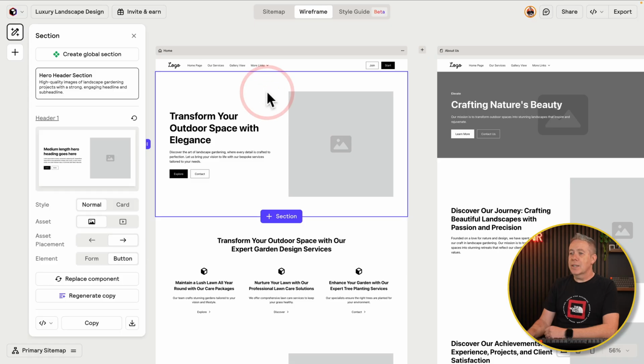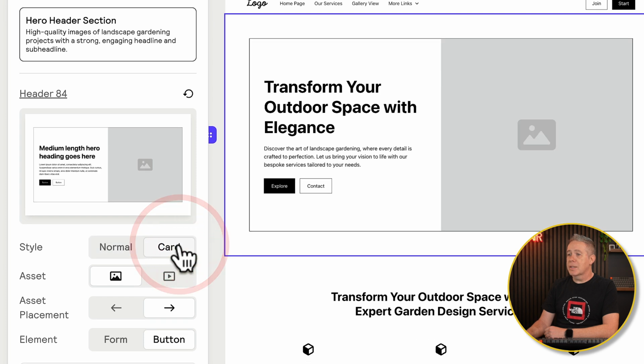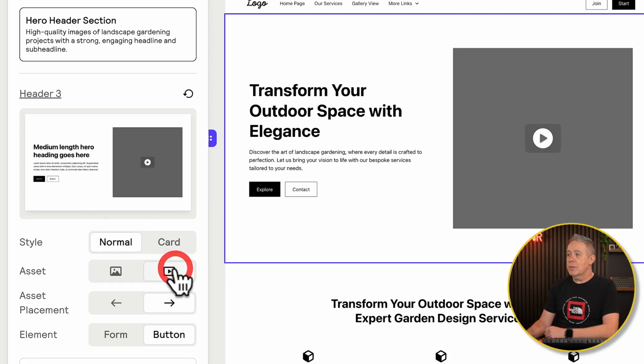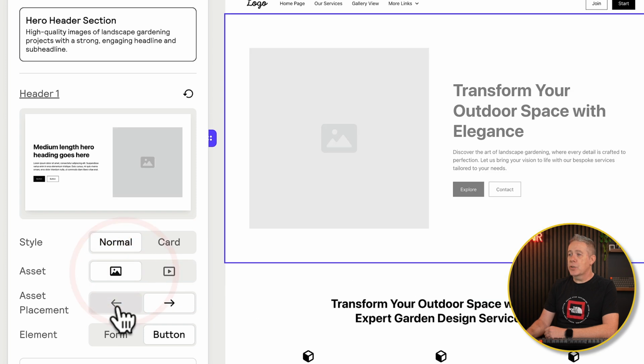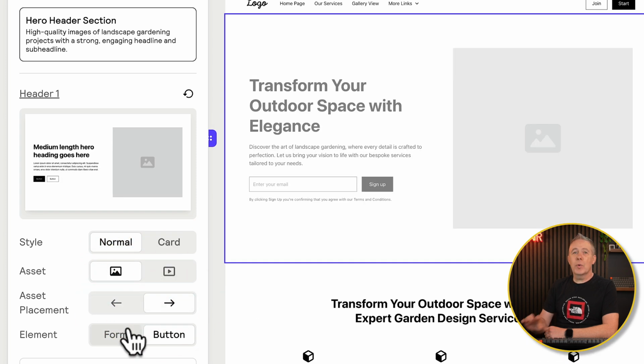So let's say we don't want the look of this one. We want to change this particular hero section. We can click on it, and now we can customize this in various different ways. We can change the template, which we'll take a look at in a moment. We can change the style from normal to a card design. We can change it from a video to an image or an image to a video. It's up to us what we want to do. And we can change the placement of this, whether it's left or right, and whether you want to have a form on here to have someone sign up, or whether you want to use a button.